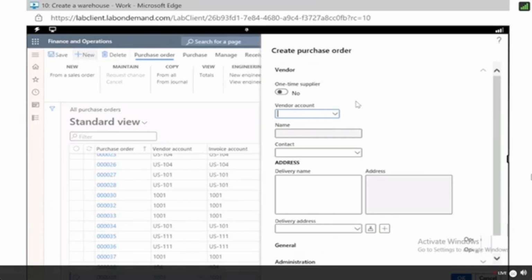So to create that purchase order, the first thing that I'm going to need to do is select a vendor account. Now I'm going to select an existing one that I already have. So it's going to be US-101.